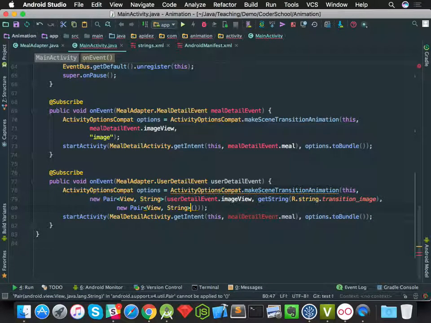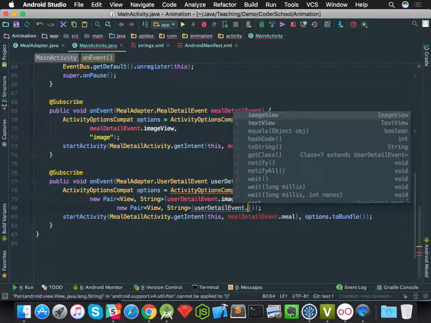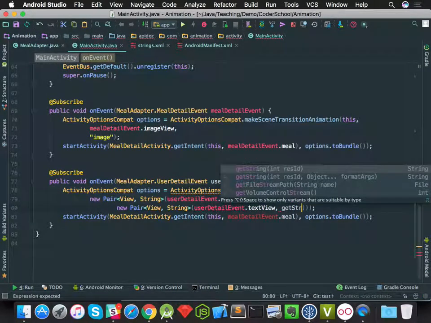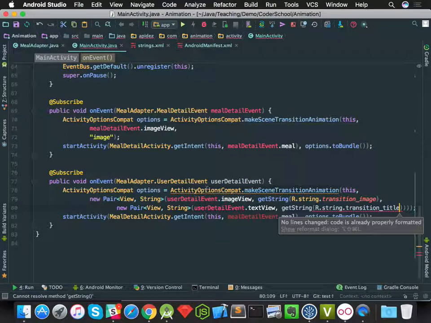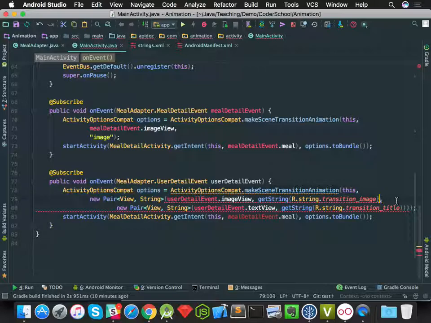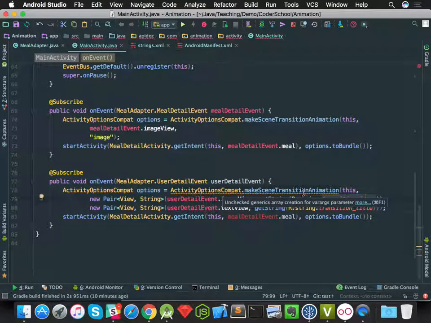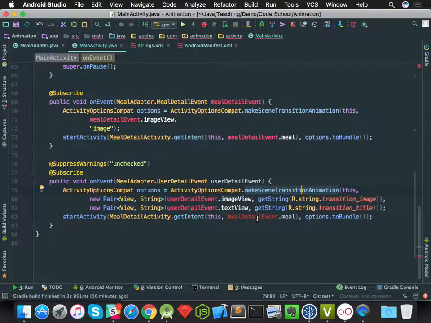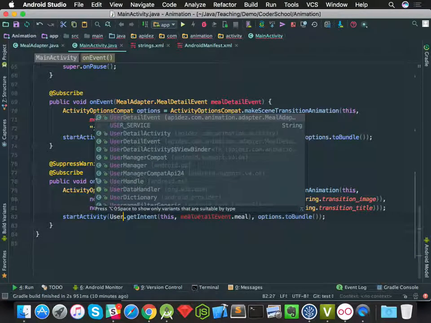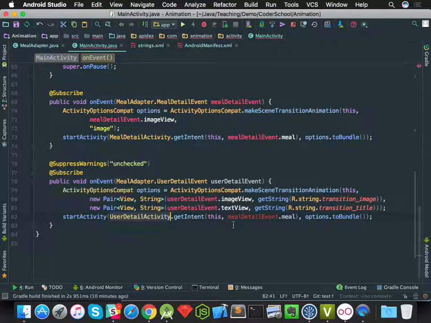And then text view and changes and title. Wrong parenthesis. Okay. Uncheck generic array creator. I don't care. And we need user detail activity, right? Get intent. I believe we don't need this guy anymore, and we don't have get intent.